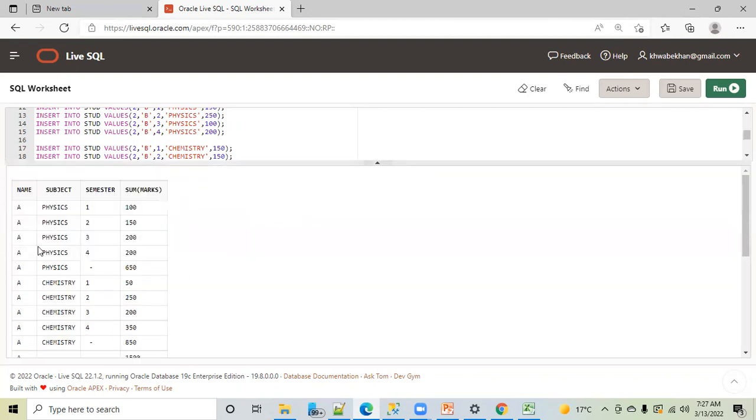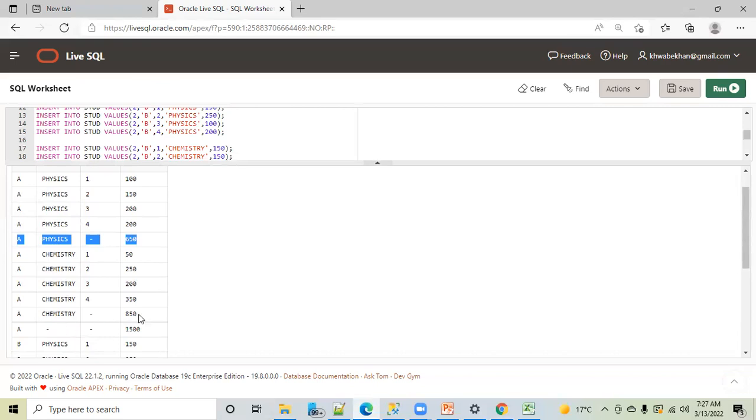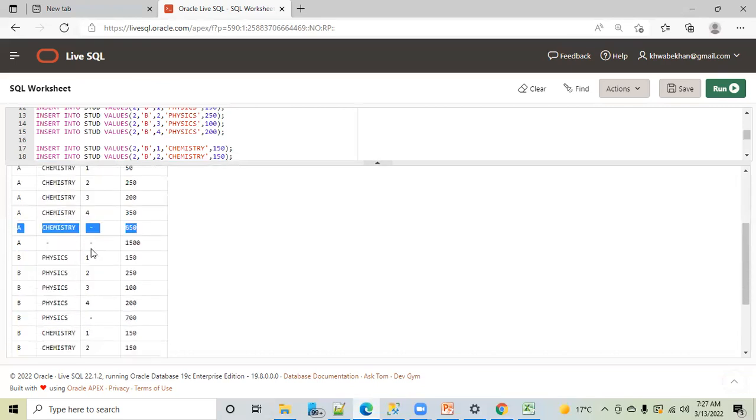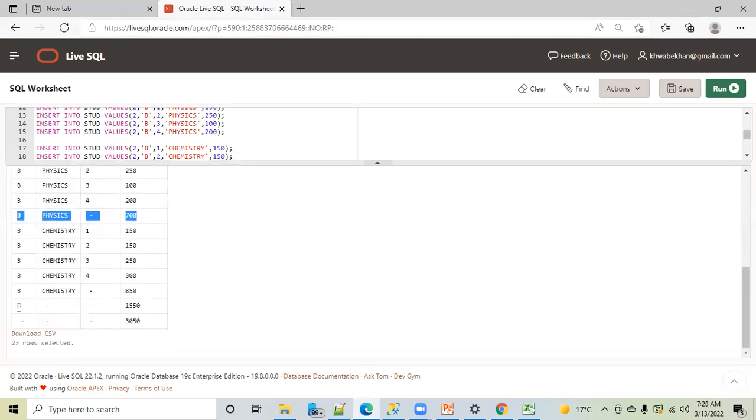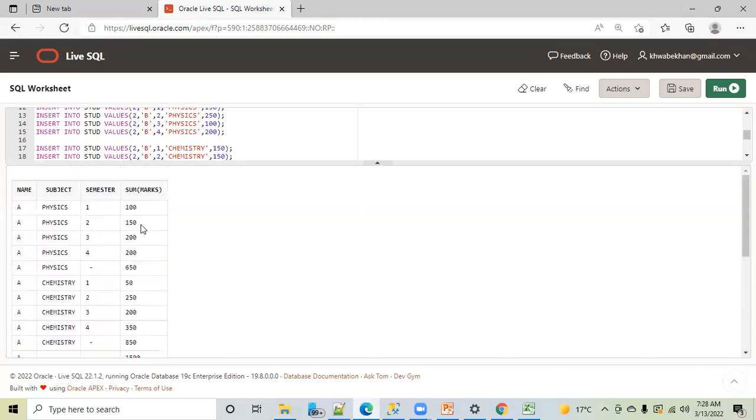Now see, A in physics has scored 100. A in physics second semester scored 150. So it is checking the grouping of name, subject, and semester. Then here you get the information of the total marks scored by A in physics: 650. The total marks scored by A in chemistry is 850. Similarly, B scored 700 in physics, and B scored 850 in chemistry. Then the total marks scored by B is 1550. The total marks scored overall is 3050. Any question?